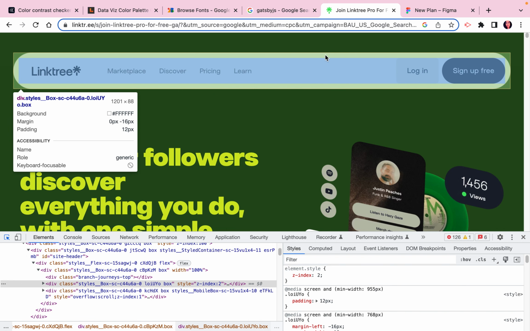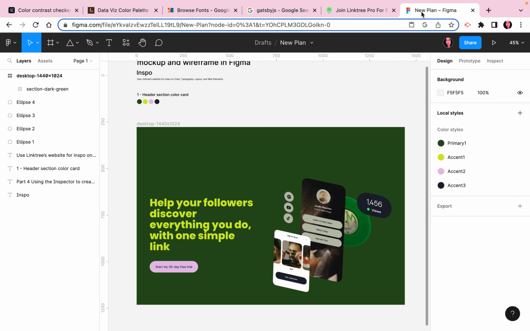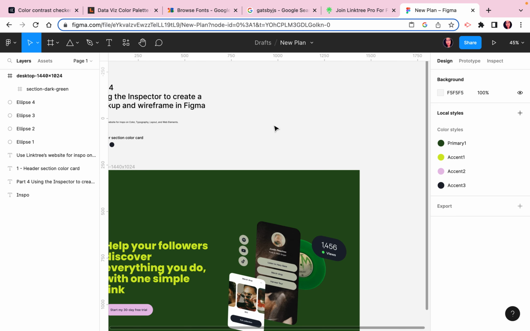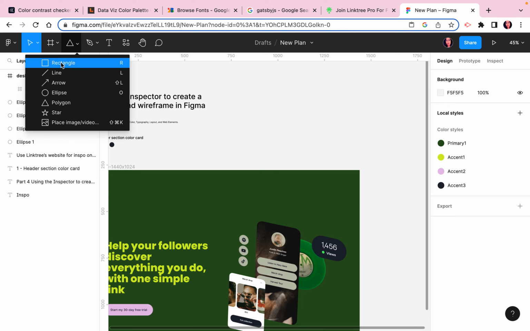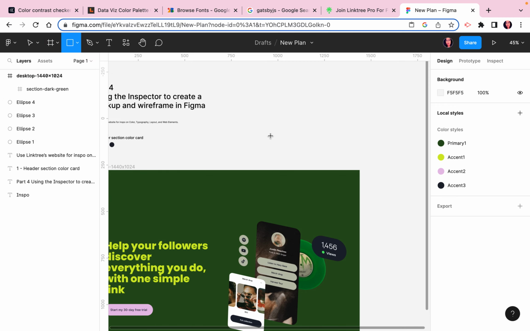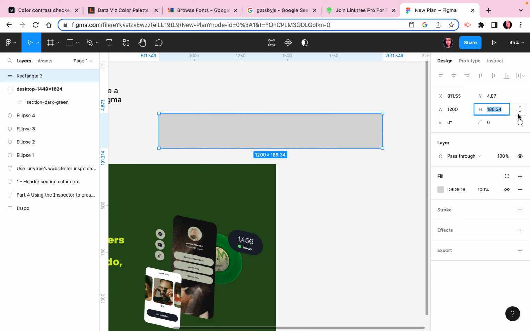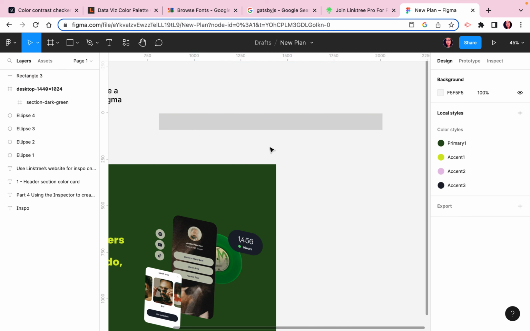Okay, so I'm going to go into Figma and create a rectangle. I'm going to use this tool. You can also do Command R, but I'm going to create a rectangle, click and drag, and then change the dimensions over here in the sidebar, and I'm just going to do 1200 pixels, not the 1201, and 88 pixels. Okay, so now we have that.